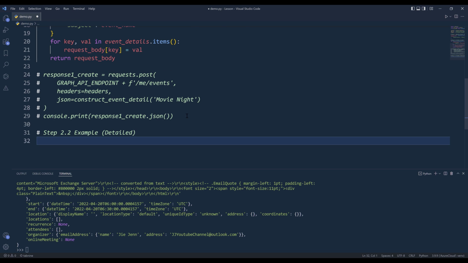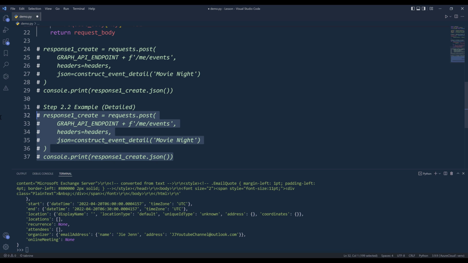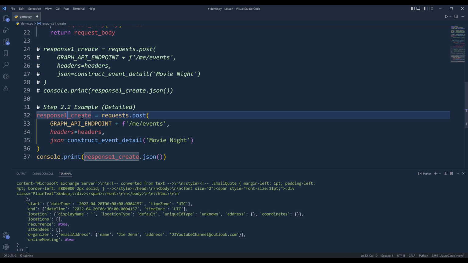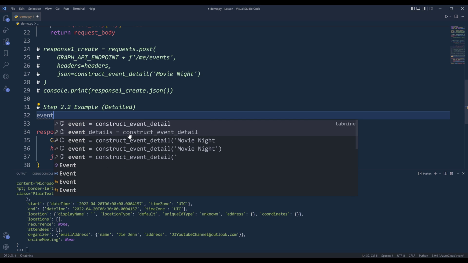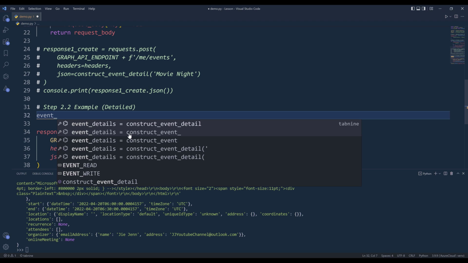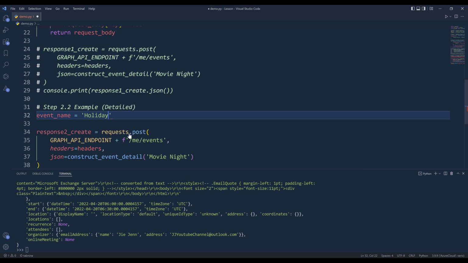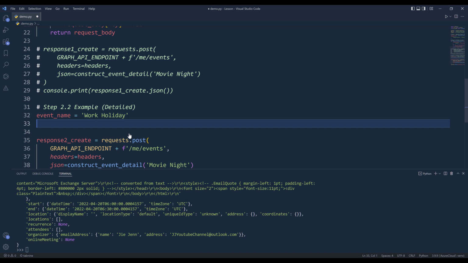Alright, so again, I'm going to grab this code block and I'll make a copy. And I'll name the response to response 2. Right, so let's say I want to create another event to track my holiday schedule. And let's name this as event name, holiday, let's do work holiday.